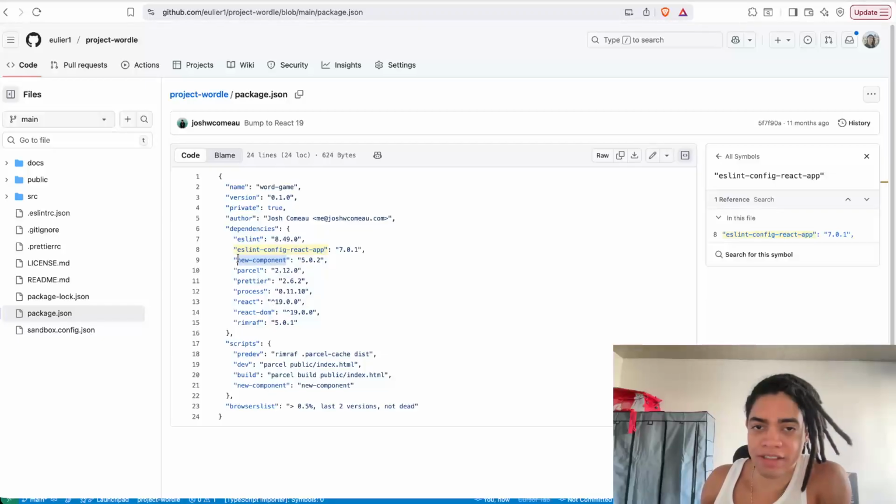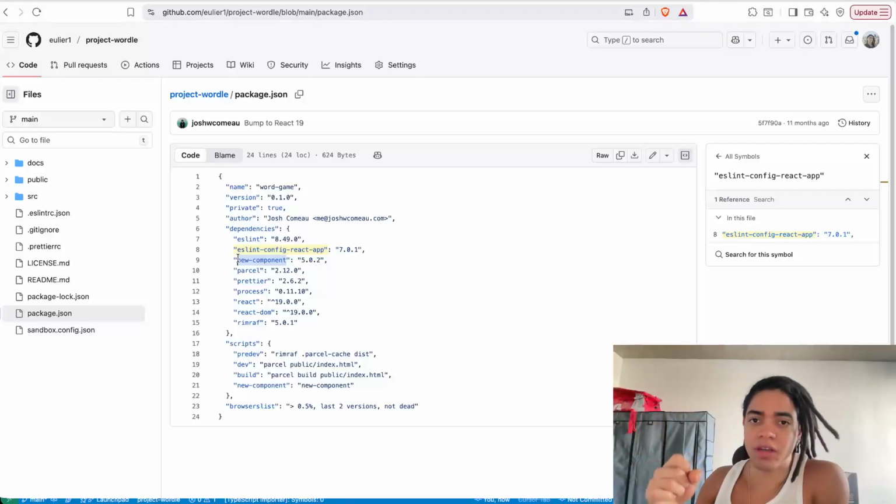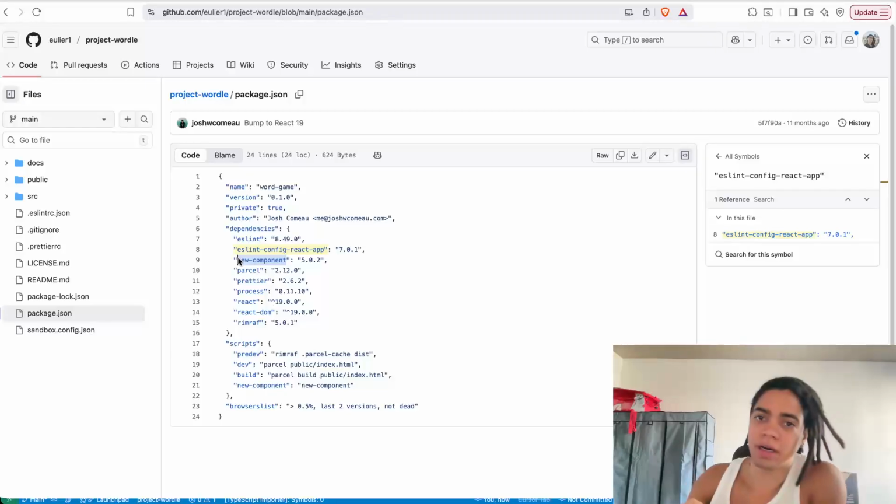New component is a script that follows this barrel component way of doing things in a React application, aka it defines an entry point of this component as an index.js, and inside of that folder you have your components, the constants, the specific utility functions that you might need, and the type definitions for those components.